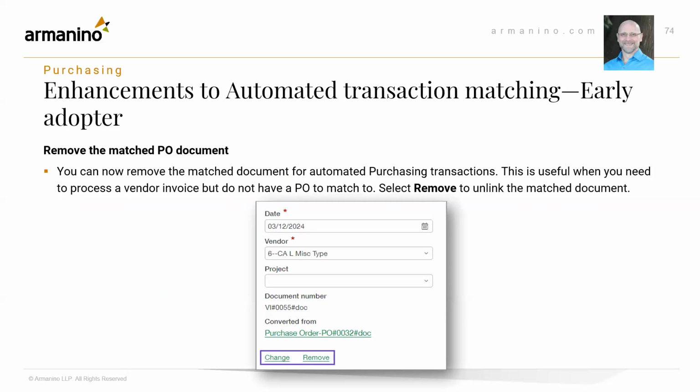Enhancements to automated transaction matching. Remove the matched PO document. You can now remove the matched document for automated purchasing transactions. This is useful when you need to process a vendor invoice but do not have a PO to match. Select Remove to unlink the matched document.